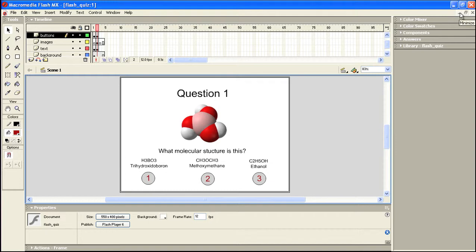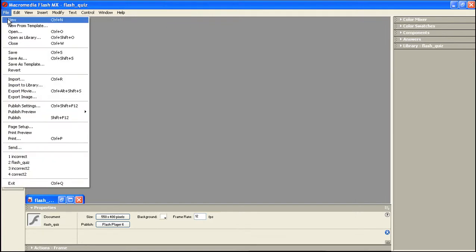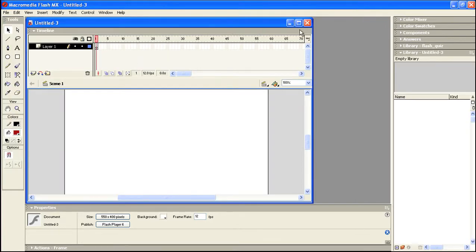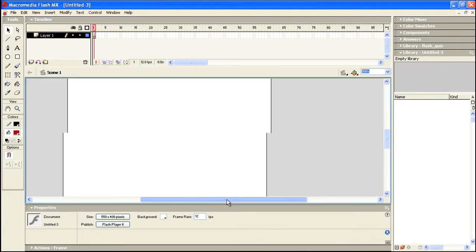If I click on it, it minimizes my movie. And it's just right down here. I can open it back up for later use. Now I'm going to go to File and New. I'm going to hit this button here and maximize it so it's full size on my stage.